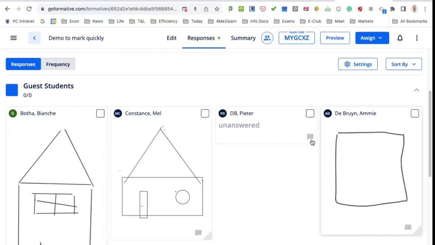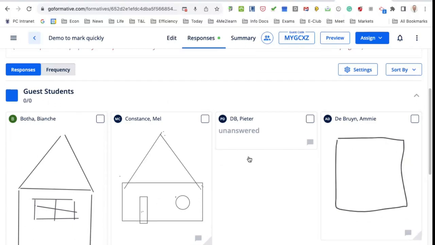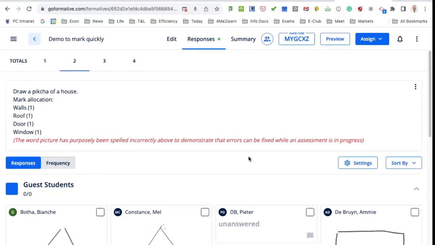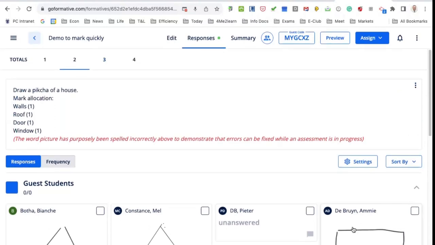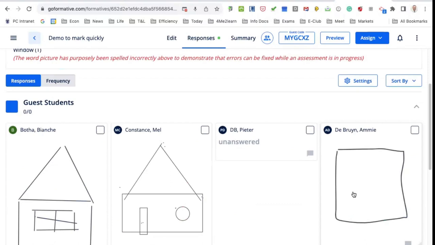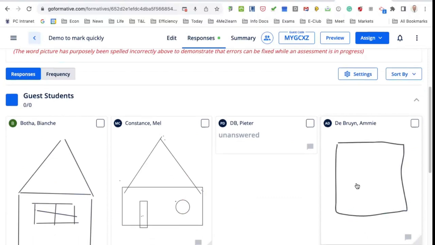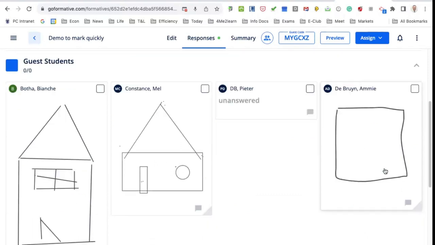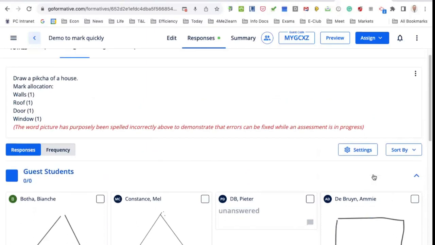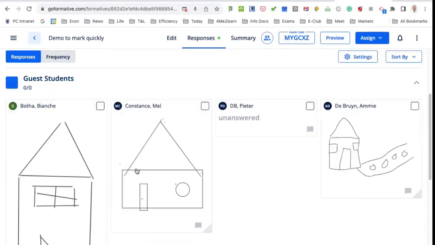Amy, if you can go back to your question, what is this? Question three, I think. Sorry, question two. So if you don't mind just adding something to your picture there, just so that people can see, the teacher in real time can actually see what is happening. So it's a pity that I wasn't showing question two on the screen. There we go. Look at that. Okay. So as she's been drawing it, I can see the response.